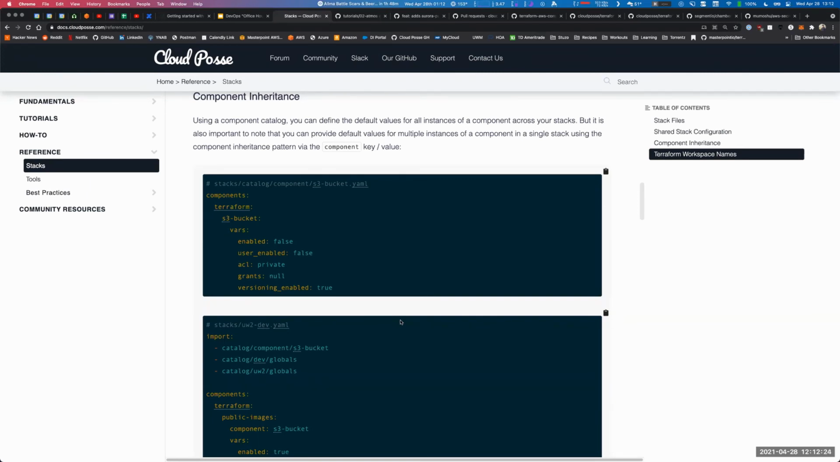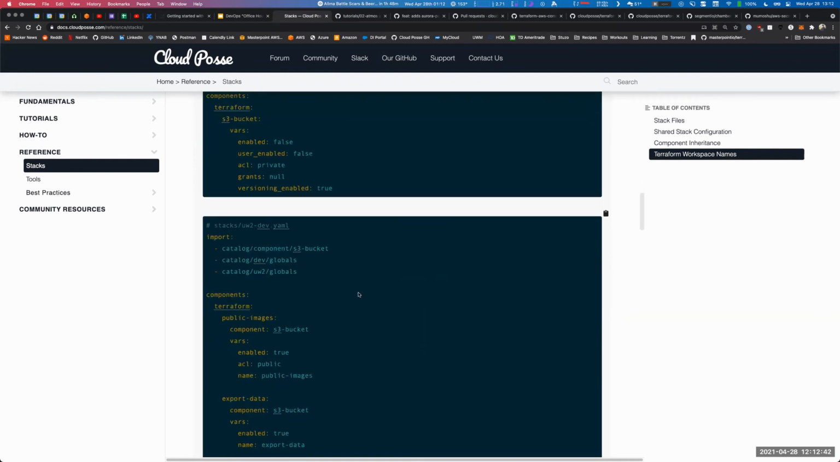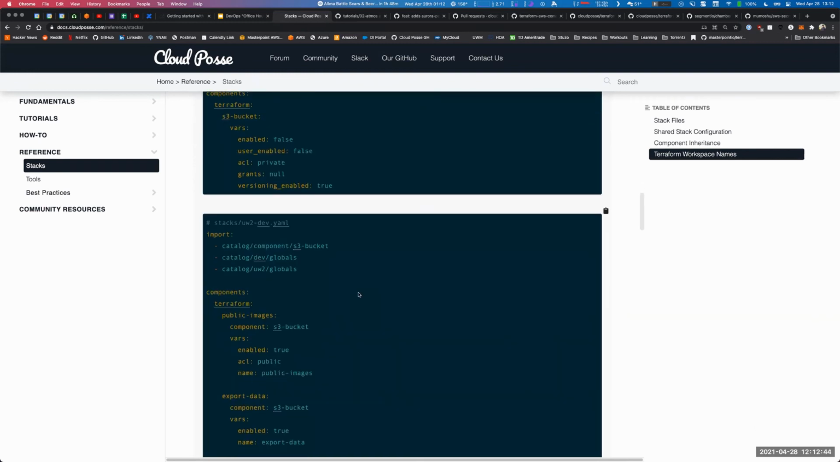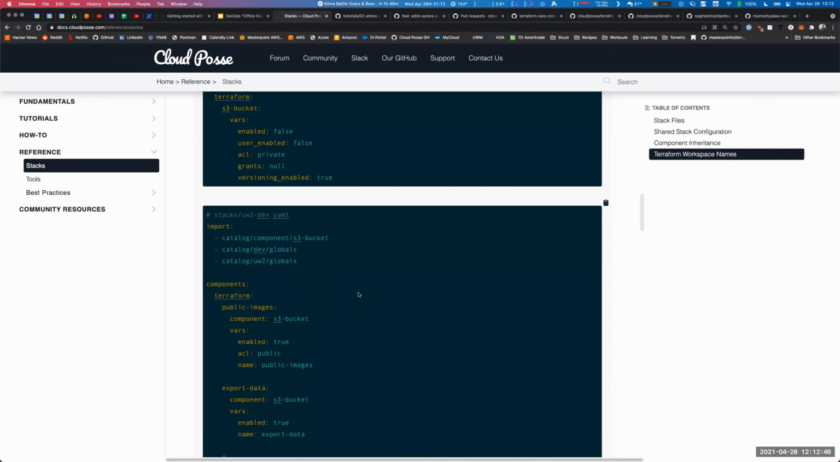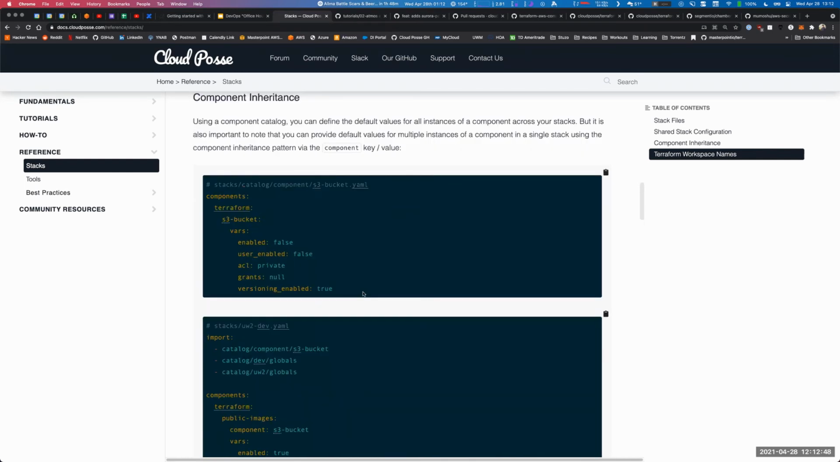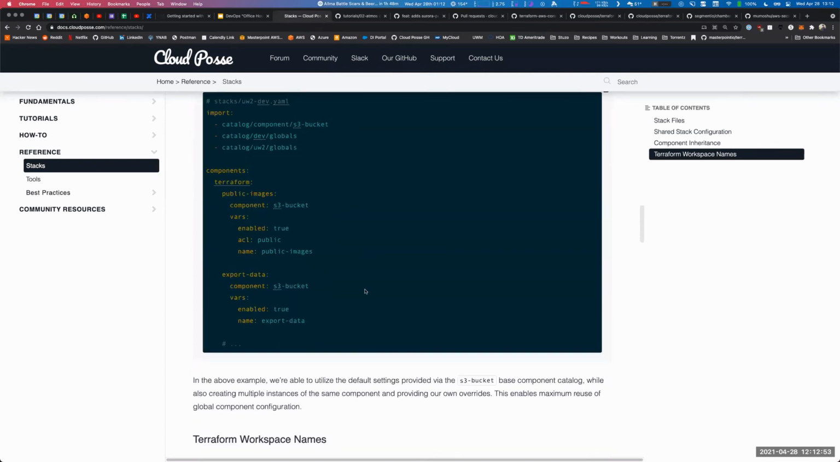Now, as a developer, when I want to create a new environment or new stack, I just use these imports. Okay, look, I want an S3 bucket, I want an EKS cluster, I want an RDS, a Redis database, etc. And then down here under components, I just override what I want to extend or what I want to set differently. And here you can say, well, what if I want 2 buckets? I don't want just 1 bucket. No problem. Just specify public images. In the first one, say that it's based off of the S3 bucket component. Then below that, we created the export data, also based off the S3 bucket.